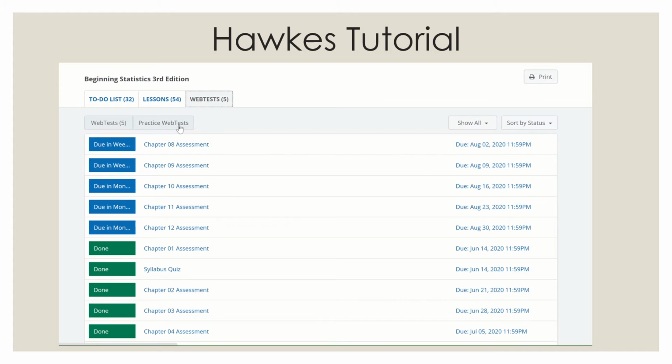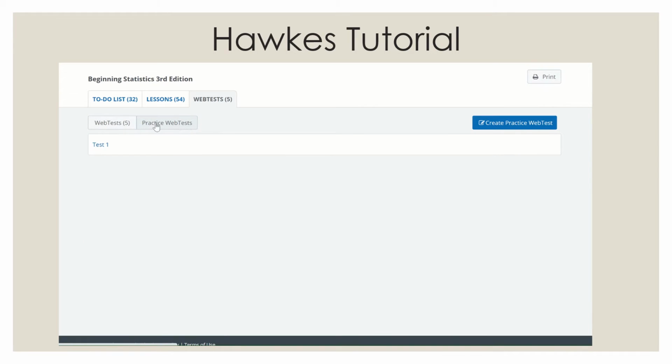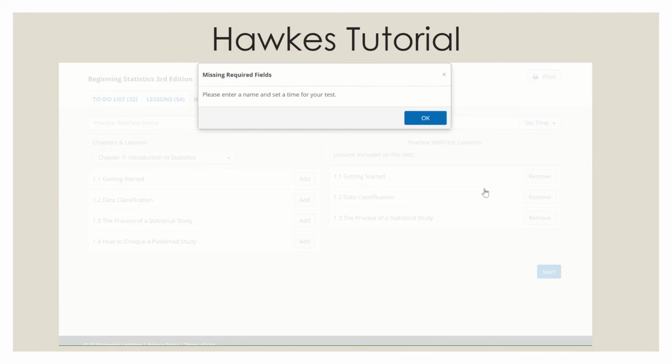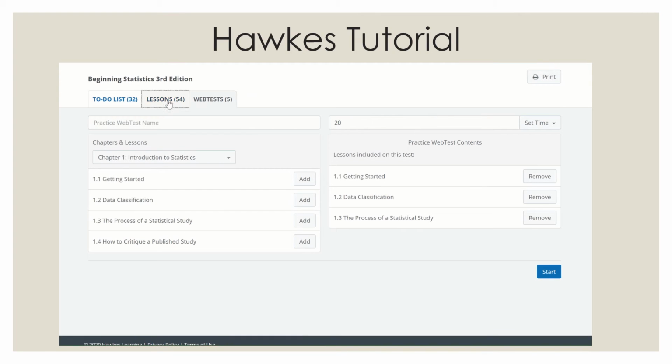You can also click on practice web tests. So this would be a test that you can make up yourself. So if I click on practice web test, and again, let's say I wanted to get ready for that chapter 1 assessment, and I wanted to practice 20 questions using just the first 3 sections because I felt like I really understood that 4th section. Then I can press start and I can practice as many times as I want. So again, that is another way for you to work. Oh, and I didn't call it a name, so we'll just call it test 2.